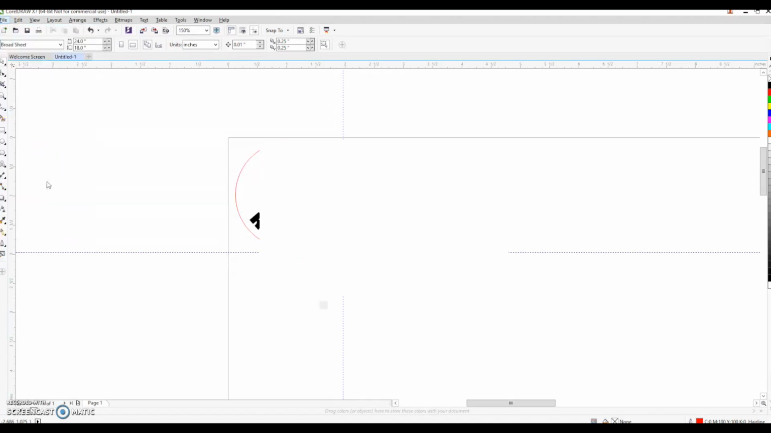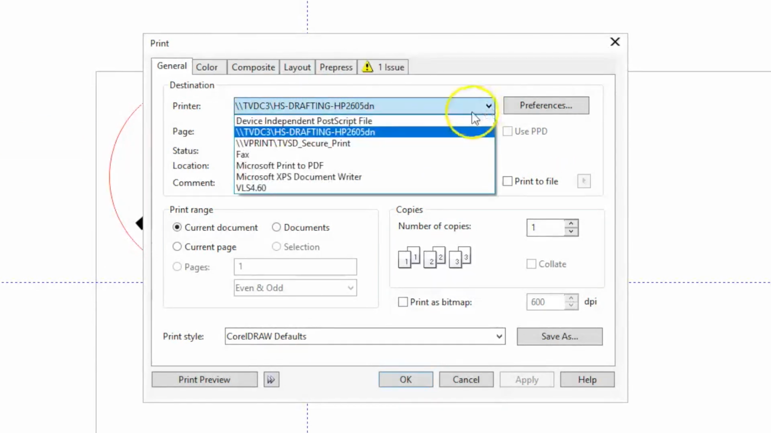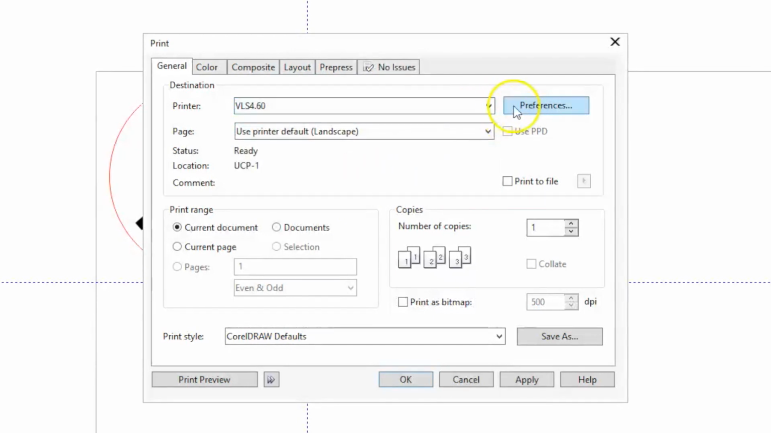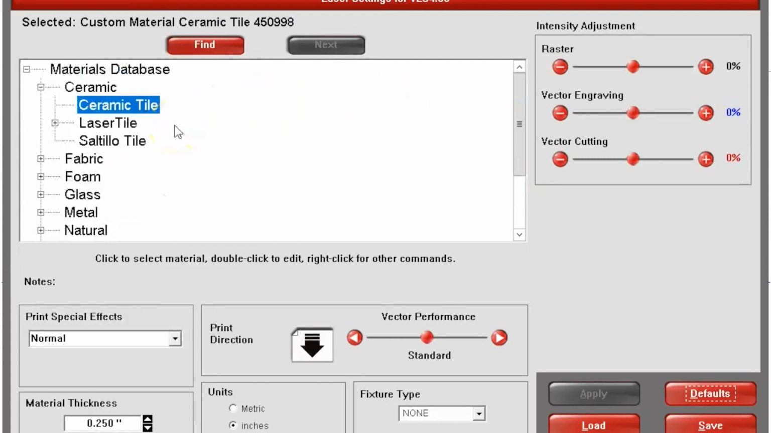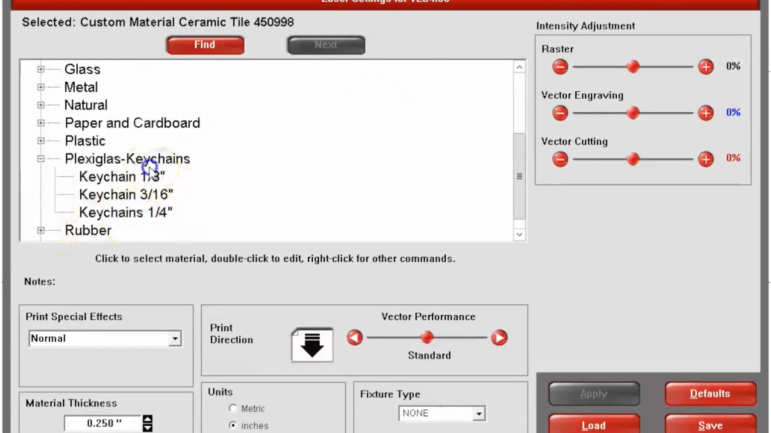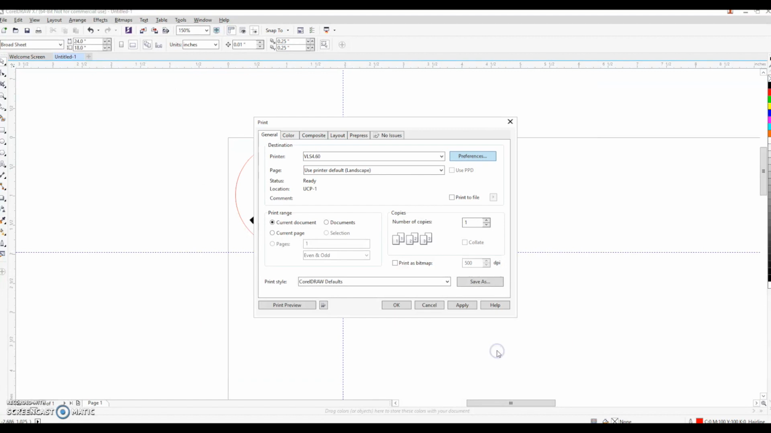The next step will be to send this to the engraver. So we go to File, Print. We'll choose the VLS4.60, and then we'll go into the preferences and choose keychains 1/8 of an inch, and select OK. Hit Apply, and then OK again.